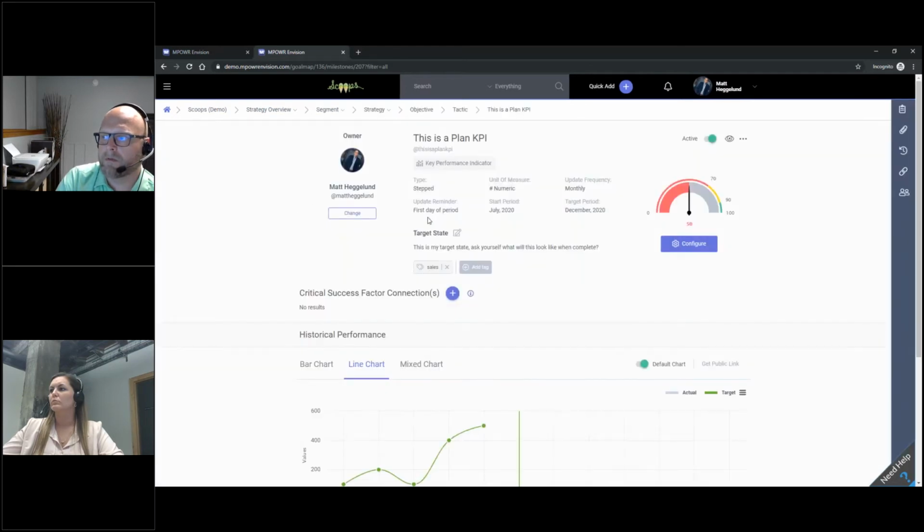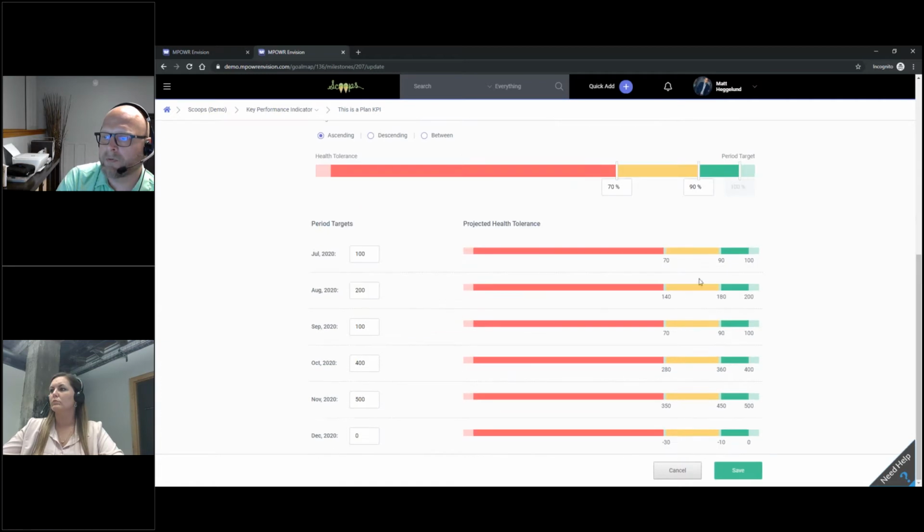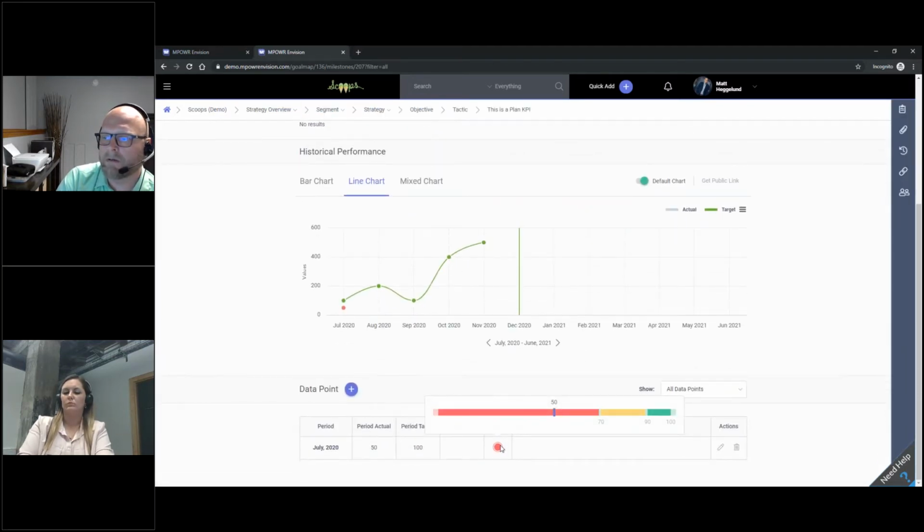And again, when I look at this action item, it's red here because if I go to configure, based on these parameters that I've set and these ranges, when I enter a data point based on where it falls in the range for that month, that's how the health is going to be calculated. So if I look down here, the data point for this KPI for July was red. So I'm in the 50, it's red, right?